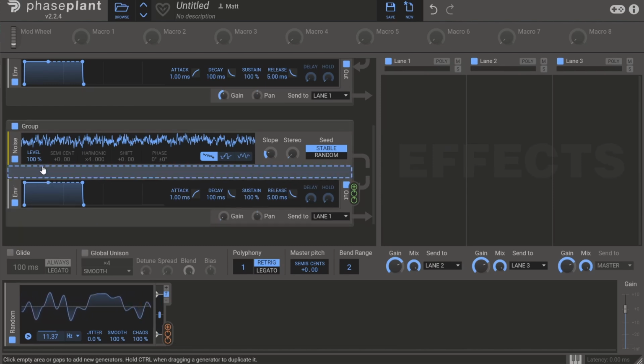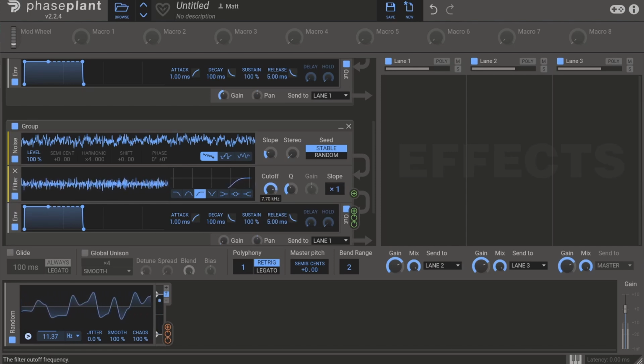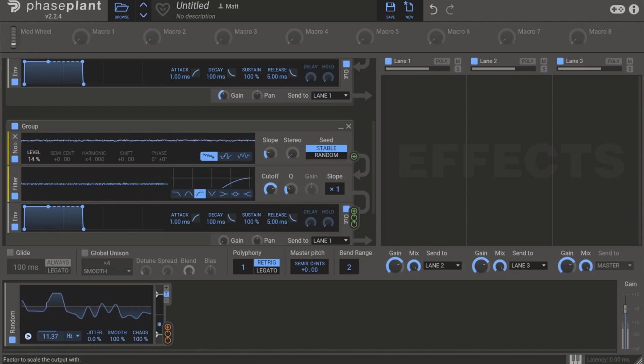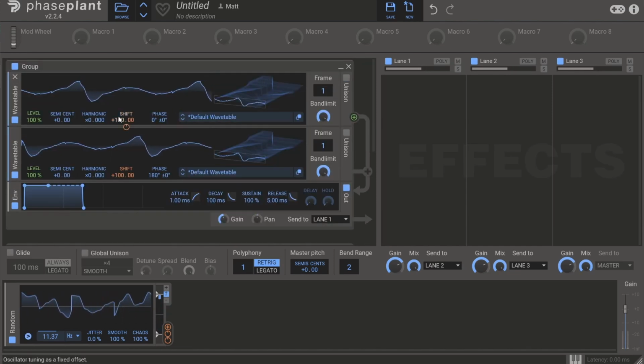We can also shape this noise with a filter. I'm going to use a high pass filter. A convenient way to alter how effective the noise is by altering this level here. At this point, I'm actually going to increase the frequency a bit to 105 Hz.